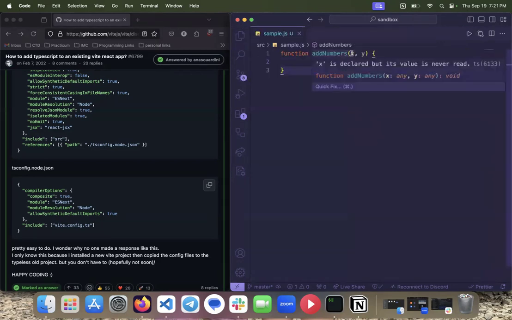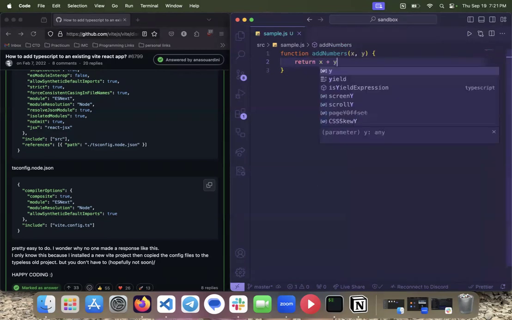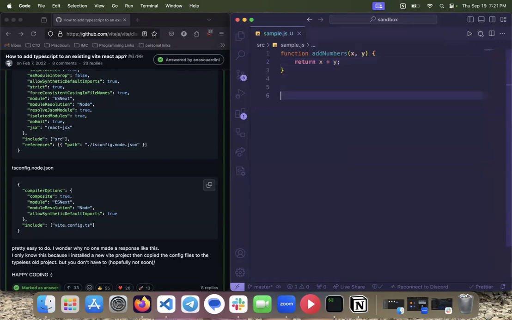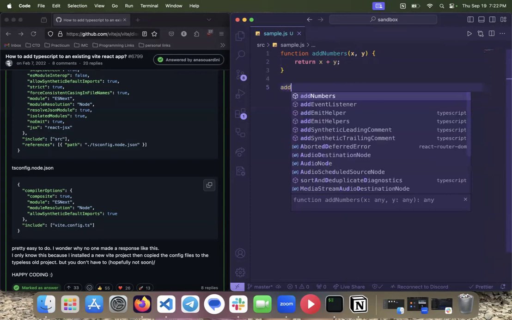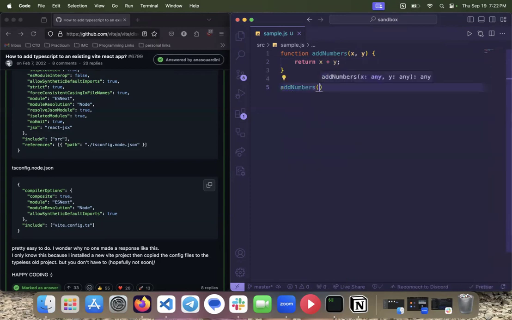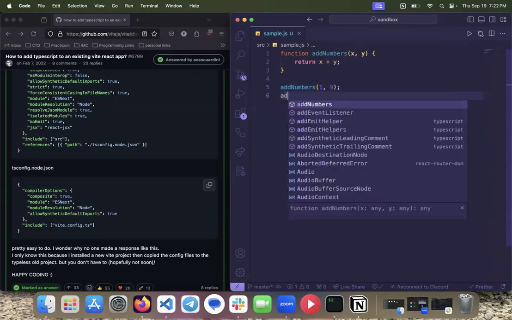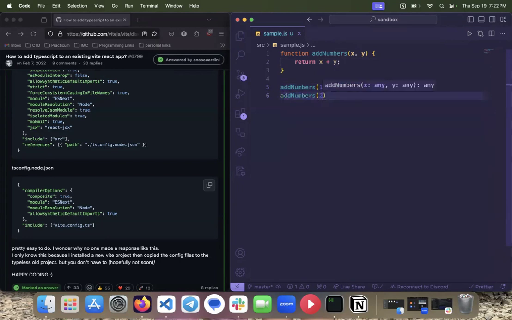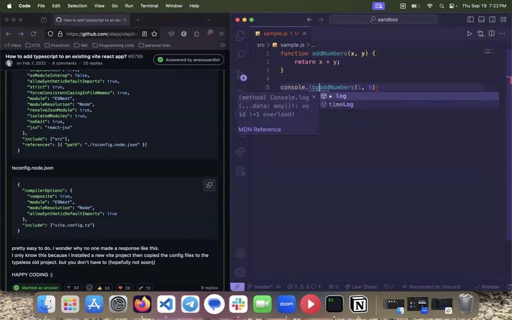Okay, I have my JavaScript file. I have two numbers, x and y. I'm going to return x plus y. Very simple. We know how this works. No questions here. I would expect that the user is going to call addNumbers and maybe give me 1 and 9, or addNumbers and give me 27 and 3. And I can console.log to verify that these are the correct results based on what I'm expecting.